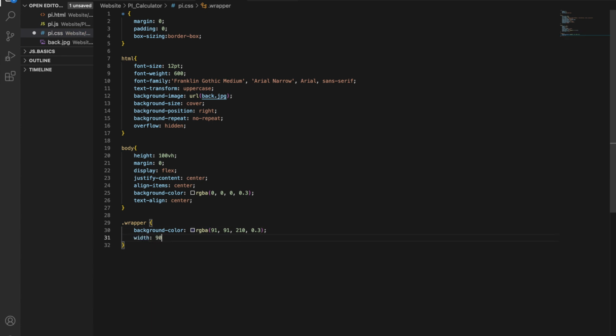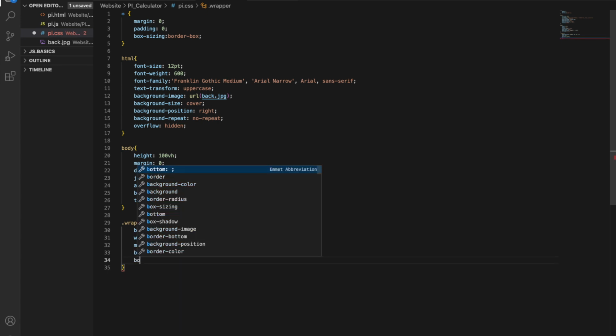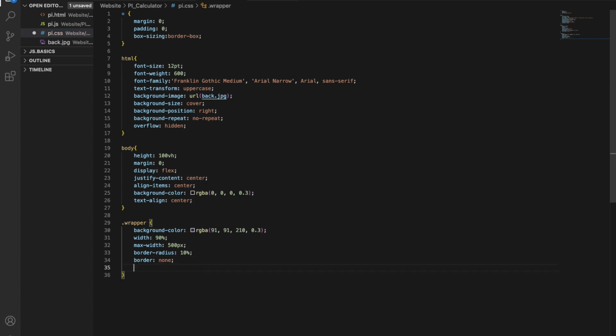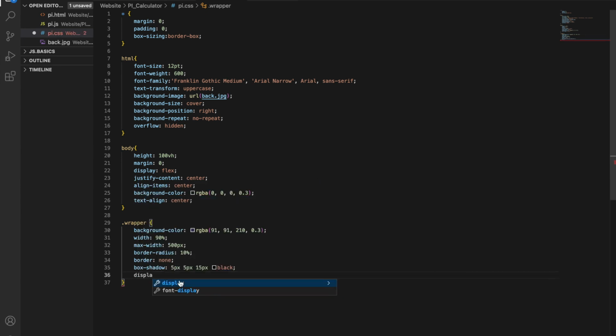And then the width will be 90%. Then the max width will be 500 pixels. Then we're going to change the border radius to 10 pixels to give it a slight roundness to the edges. Then there will be no border. Then we're going to add a box shadow, so it gives more emphasis to the design.